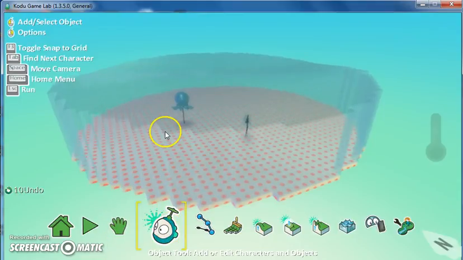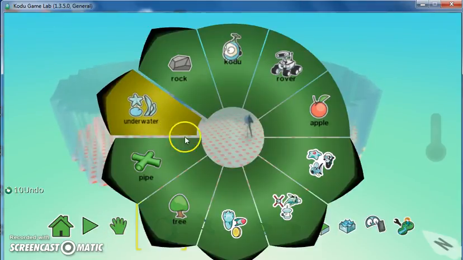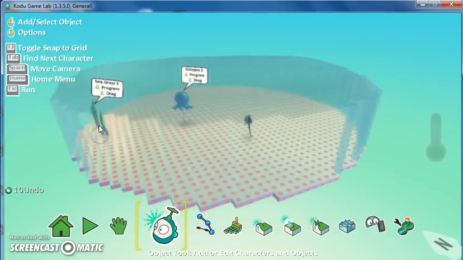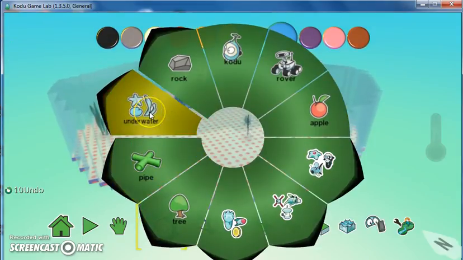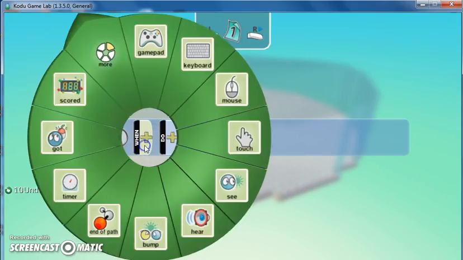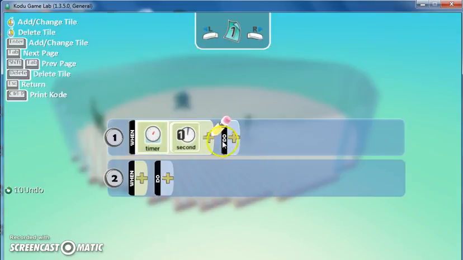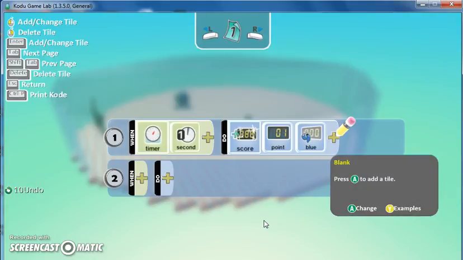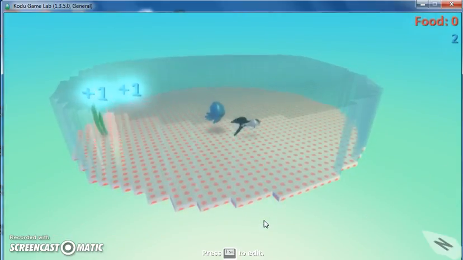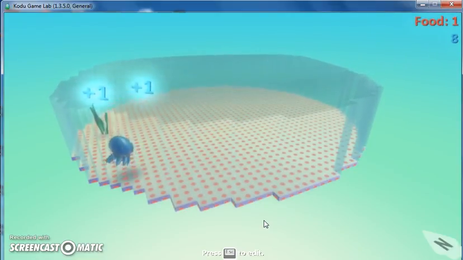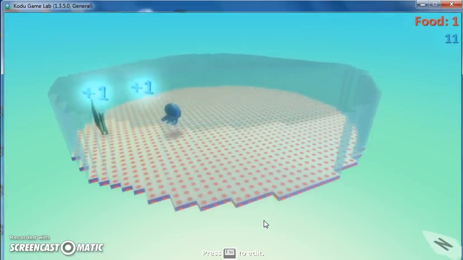I'm going to now say that every second I want to keep track of time. So I'm going to say timer 1 second. So every second I want it to score 1, and let's go blue, 1 blue point. Okay, now let's watch this. So this could be tracking how long the game is lasting, or maybe even how old my octopus is.